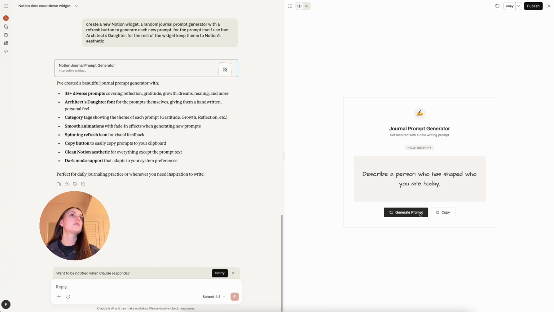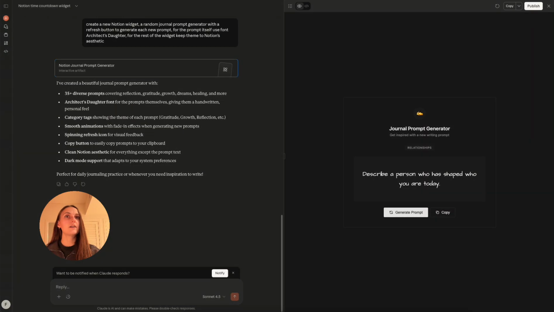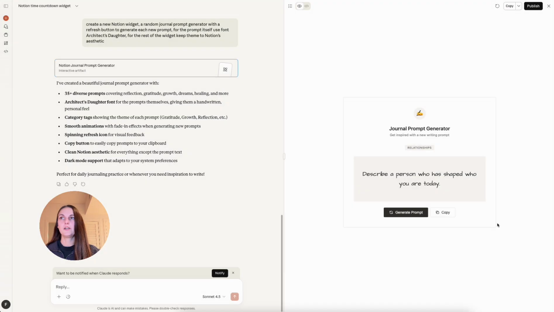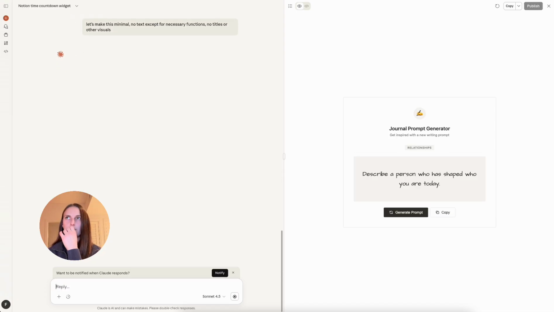I'm gonna prompt it to make a couple changes. This is pretty texty. I don't entirely love that. I was kind of hoping for a really clean, minimal banner. I'm really talking to this as a human. That's not to the standards that I tend to write about. So let's make this minimal. No text except for necessary functions. No titles or other visuals. Yeah, we're just gonna see what happens.